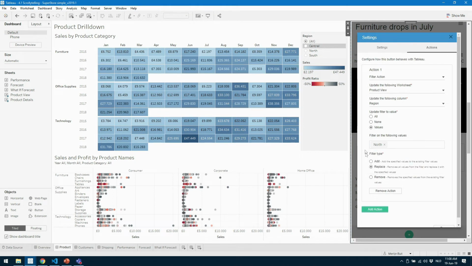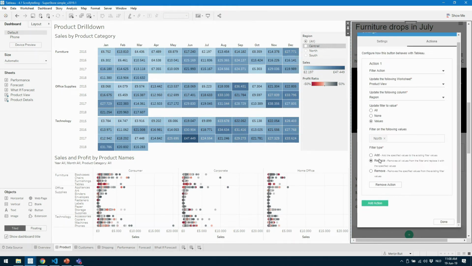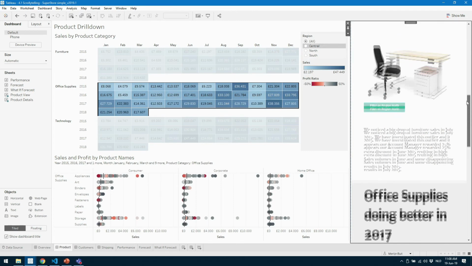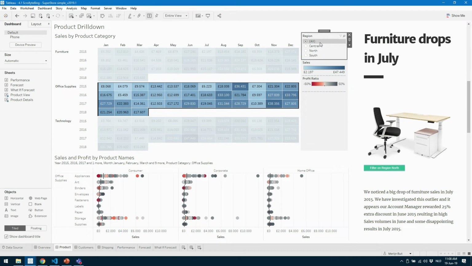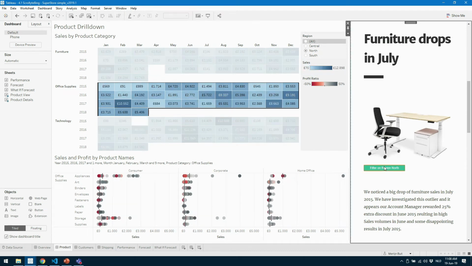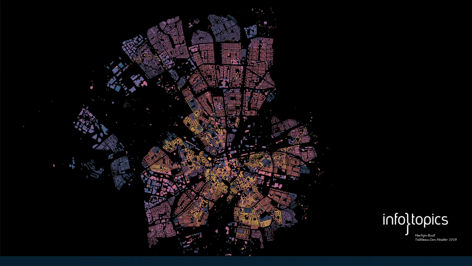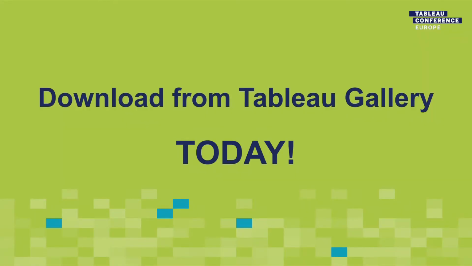I select it. I can change the filter type, so I can add values to a filter, I can replace the values, and I can remove the values. And when I hit done, it's done. Let's go back to the story. When I'm in furniture, and I'm in the region all, I can hit this button, and I will filter to north. And it will also highlight on north. So, very cool. This is just an example, but I'm really curious what you could do with this extension. So, I'm happy to announce that this extension is in the Tableau gallery today, right now.